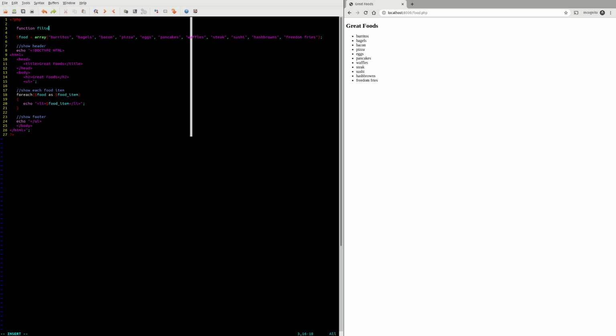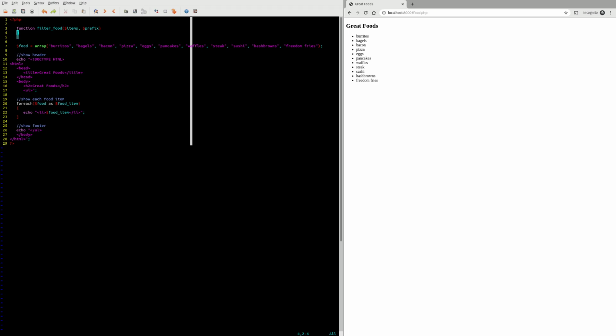I'm going to call it filter food. I'm going to take items and prefix. So here's the syntax for defining a function. Just use the keyword function, the name, and then list whatever parameters you want.